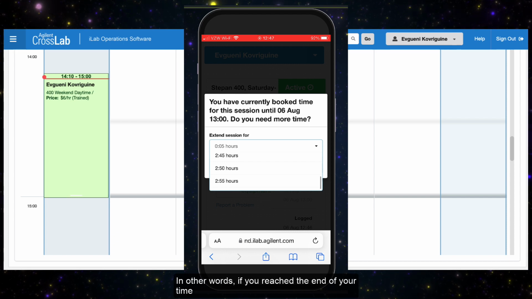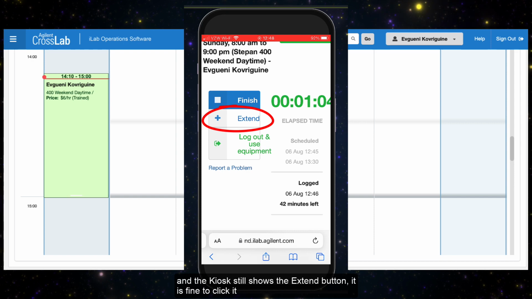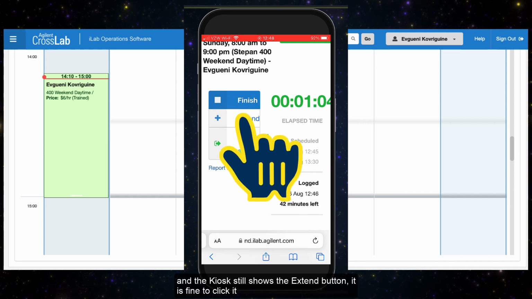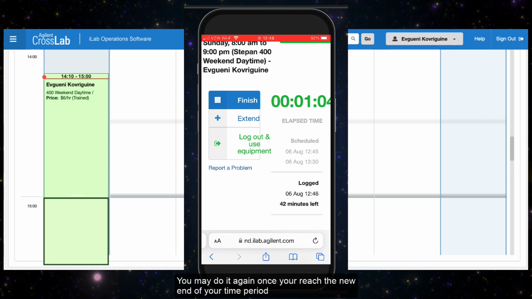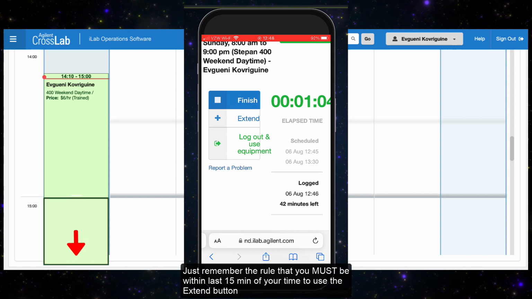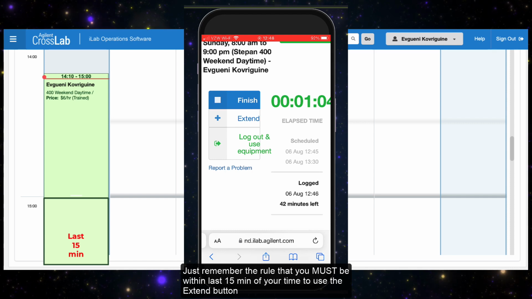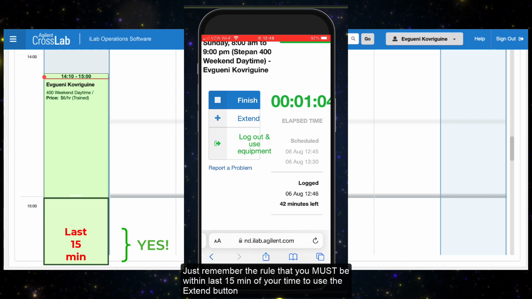In other words, if you reach the end of your time and the Kiosk still shows the Extend button, it is fine to click it. You may do it again once you reach the new end of your time period. Just remember the rule that you must be within last 15 minutes of your time to use the Extend button.